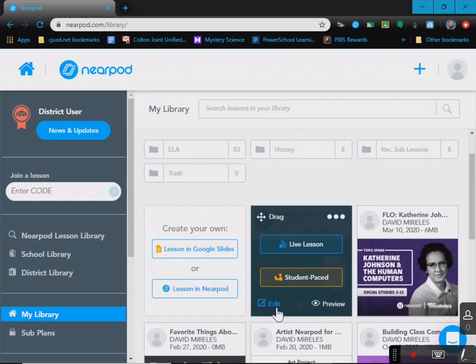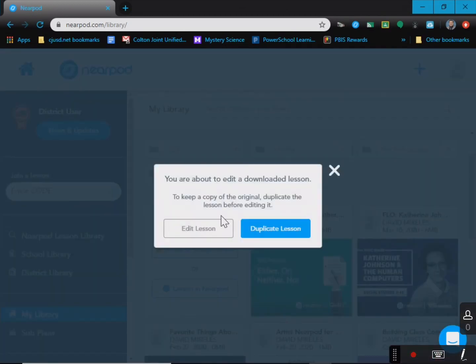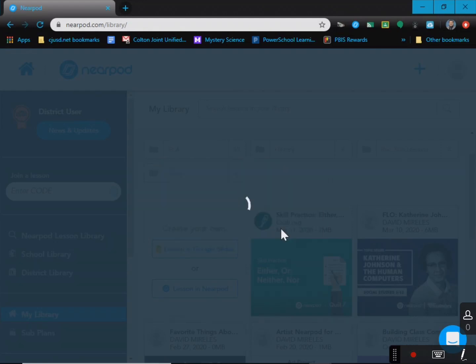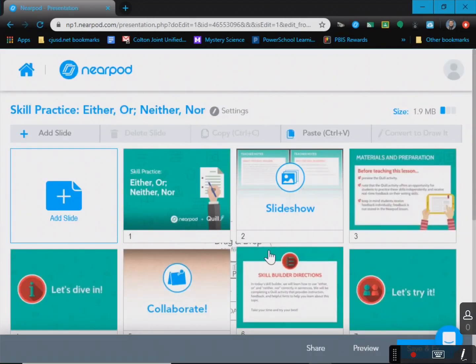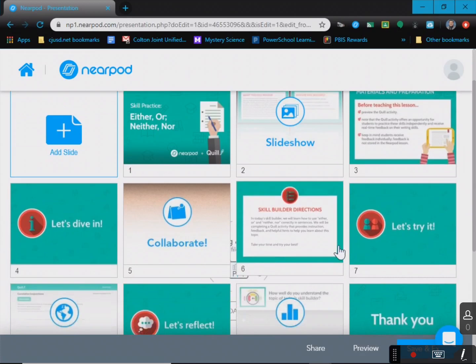If you do want to edit a lesson, it's going to ask you, do you want to edit or do you want to duplicate the lesson, meaning you keep the original. Well, if you just edit the original, it's going to ask you also, hey, if you edit this, then any codes that you have, any progress that you've had in the lessons are going to be gone. So if you're in the middle of it, you don't want to edit it. So if you do edit the one that you have, you can always delete it and find the original and re-download it.